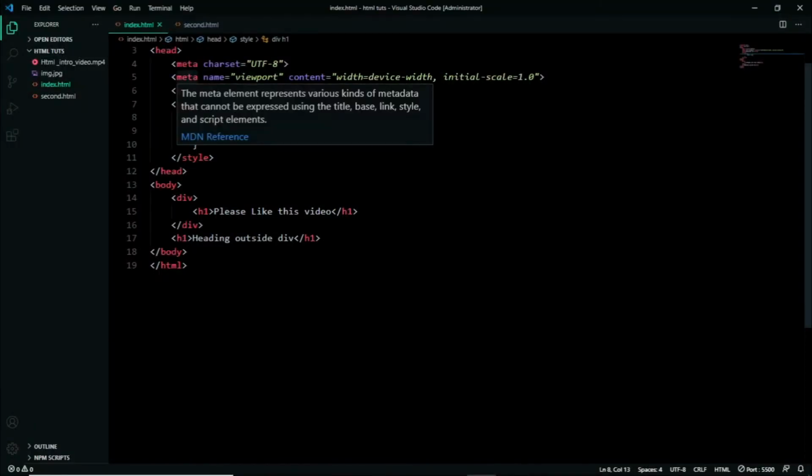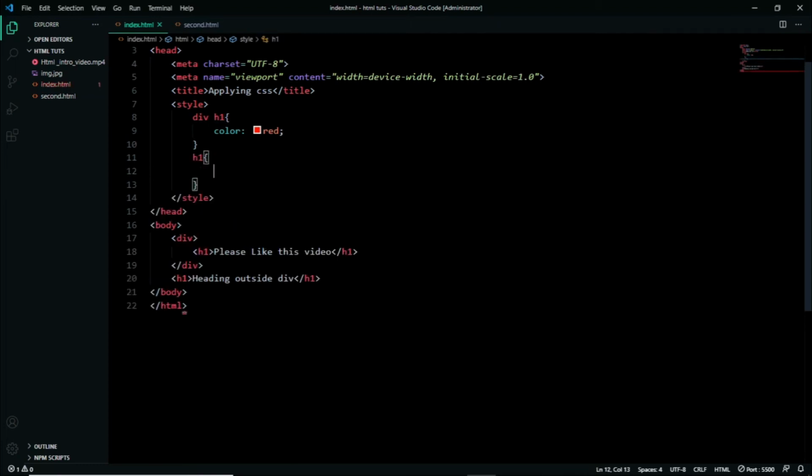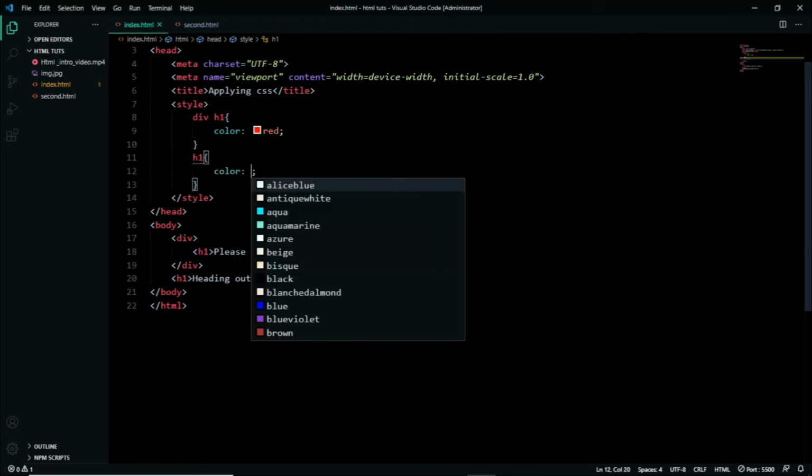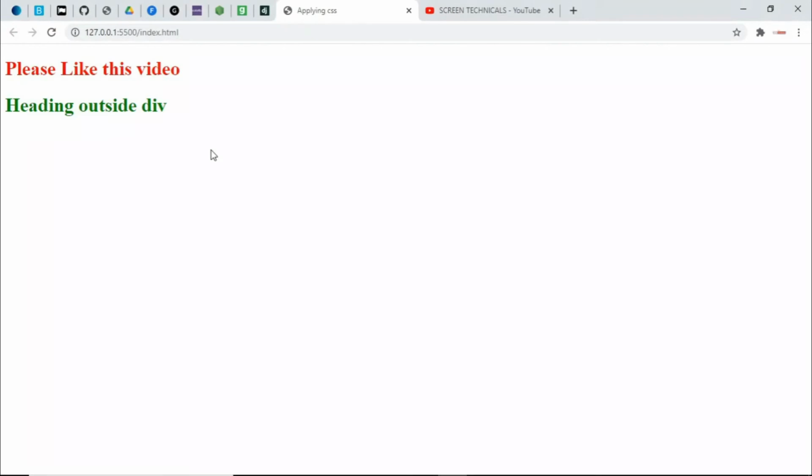Why? Because this is the parent, and this is the child of this parent. Inside the div we have this h1 tag. So for that reason the color is only applied to the h1 which is inside the div tag. But now if I write h1 and give color green, and after that I go to my browser, you can see the color of the second text has become green.